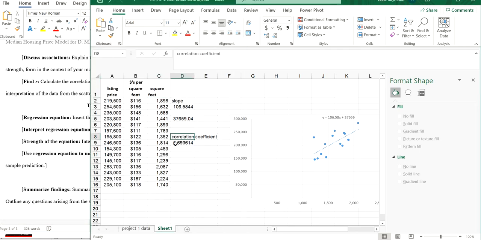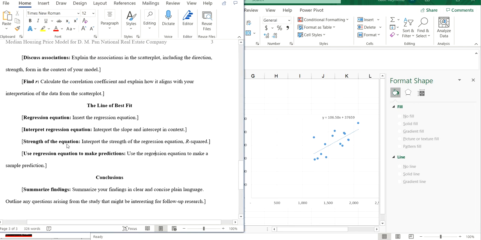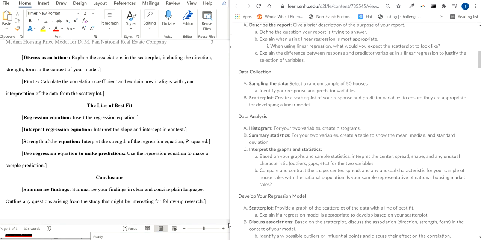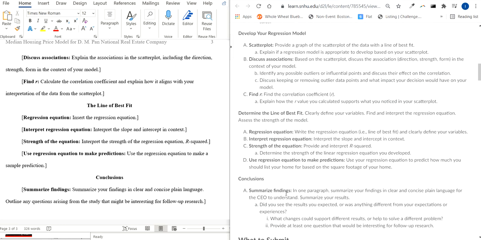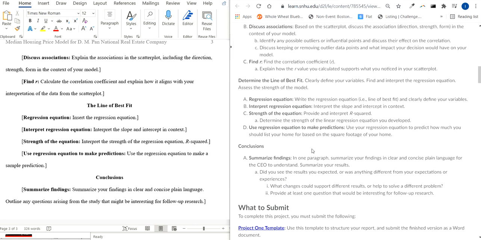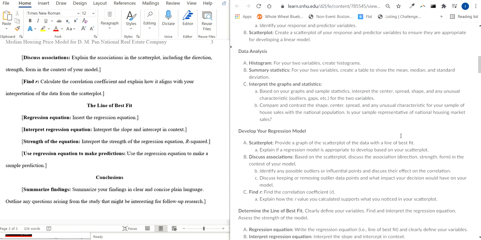Strength of the equation, that's where you want to point to this. Mine is a moderate strength, but like our textbook says, anything over 0.8 is considered strong. And it's positive because it's increasing as we read this graph starting from the left and going to the right. Using it to make predictions. What do the instructions say here? It doesn't say a specific prediction to make, so I guess you can pick your own number.